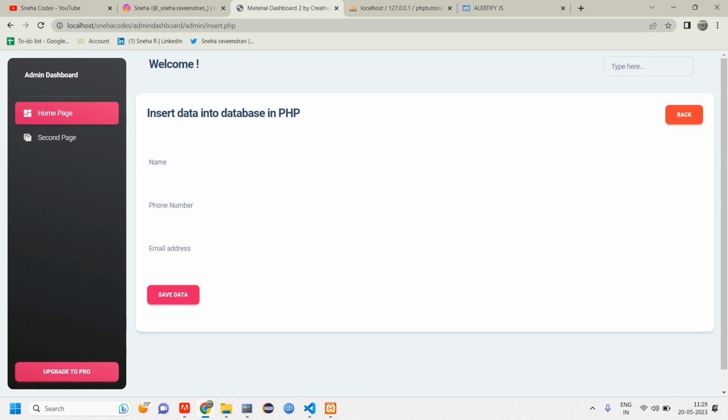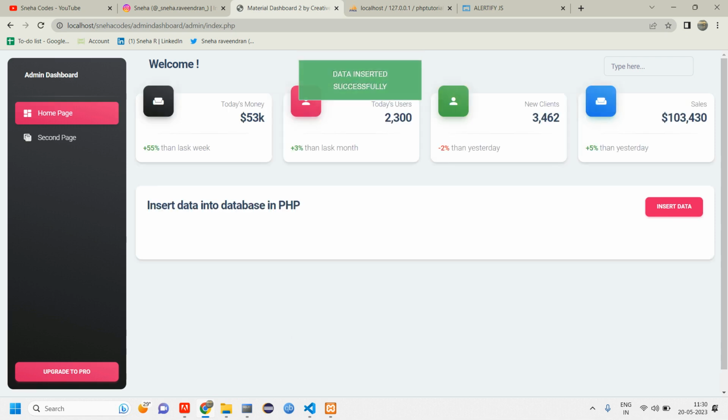Now let us insert one data and check if this message is getting printed. Reload. I'm going to enter this as Monu. Give the phone number, monu@gmail.com, and click on save data. When I save data, I'm getting that alertify message, data inserted successfully.